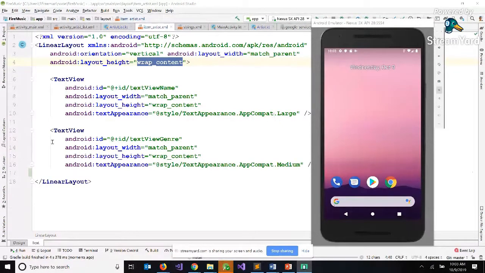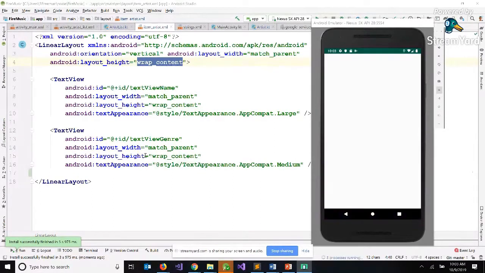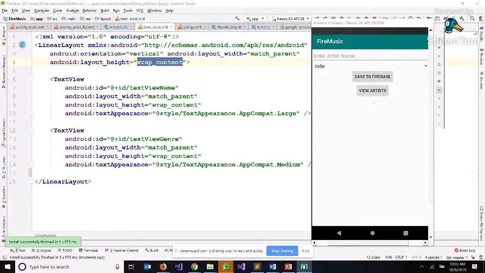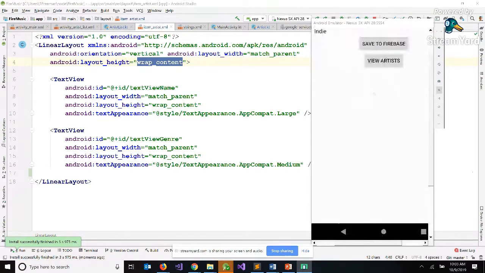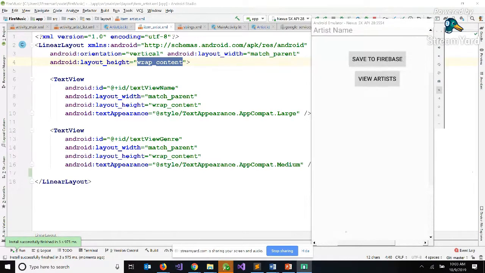So in here, we could customize this however we want. If we wanted an image beside each, we could add an image view and we could render that. There's other things we could do.